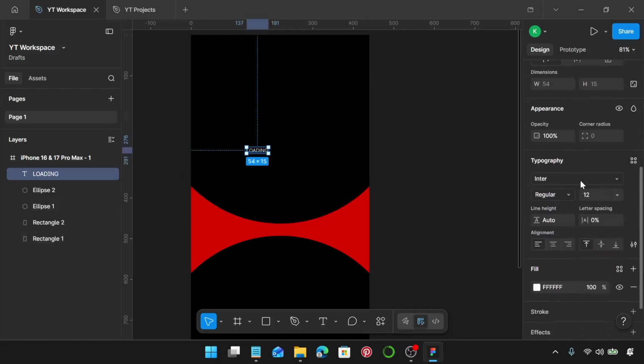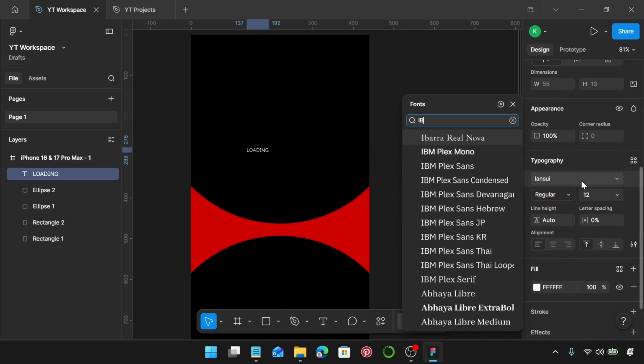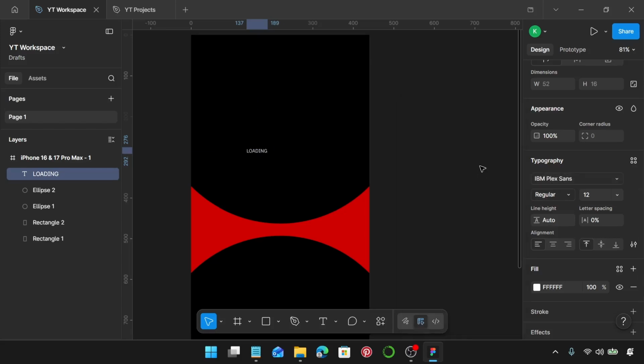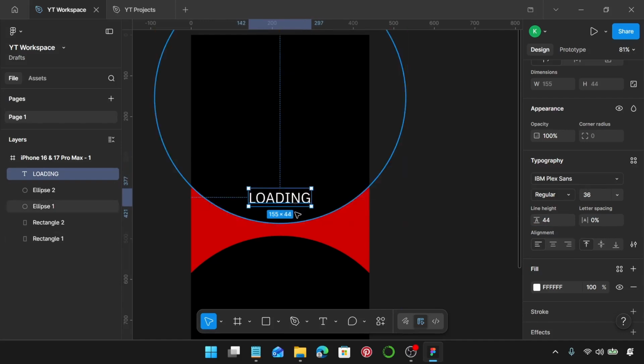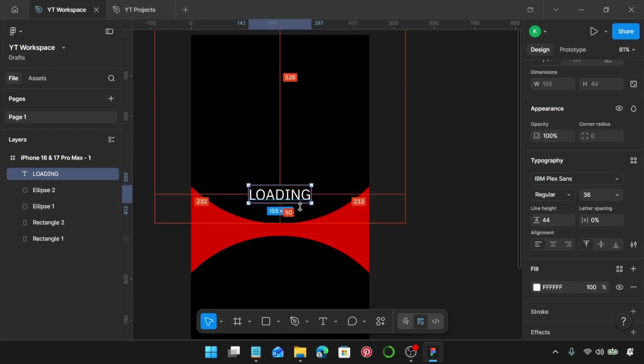So the typography for this text is going to be, the font is going to be IBM Plex Sans, and the size is going to be 36, and the line height is going to be 44. For the placement of this text, we want it to be 50 from the bottom of the top circle, or the top ellipse.